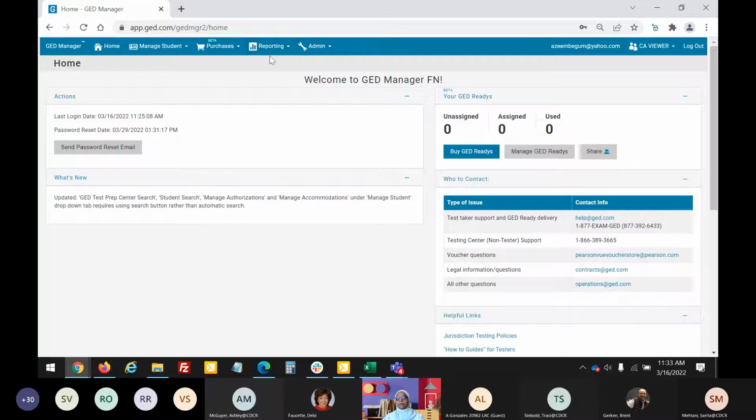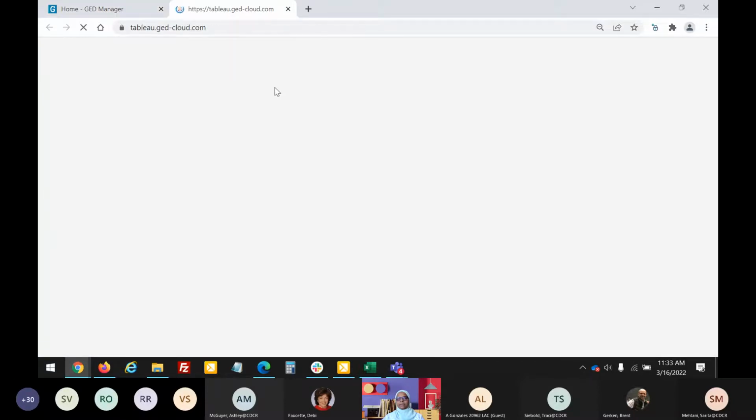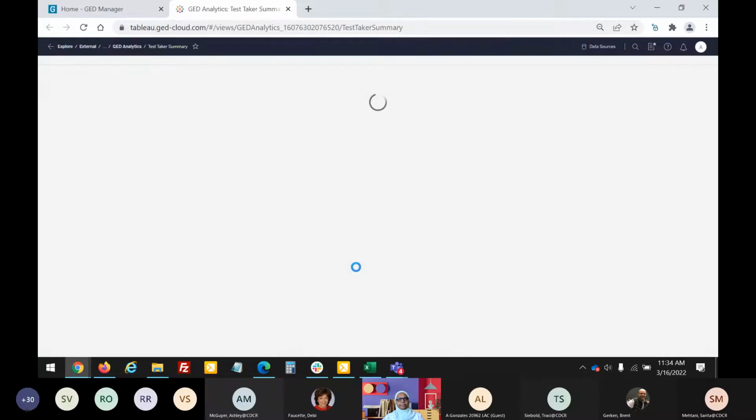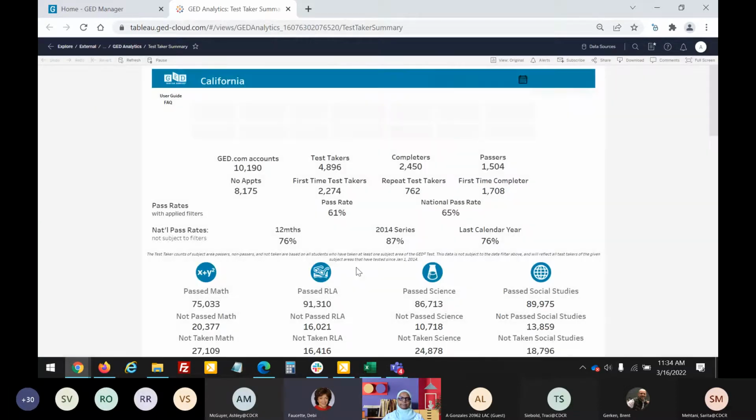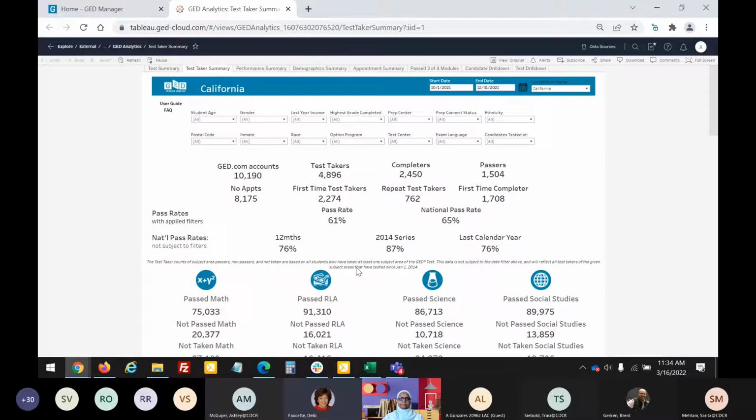Okay. So how do you log in? You log into GED Manager, and then you should see those tabs. And to get to analytics, you're going to click on reporting and GED Analytics. And it automatically connects. You do not need a separate login user ID or password. And as it's churning to get there, you might show them how they can modify.